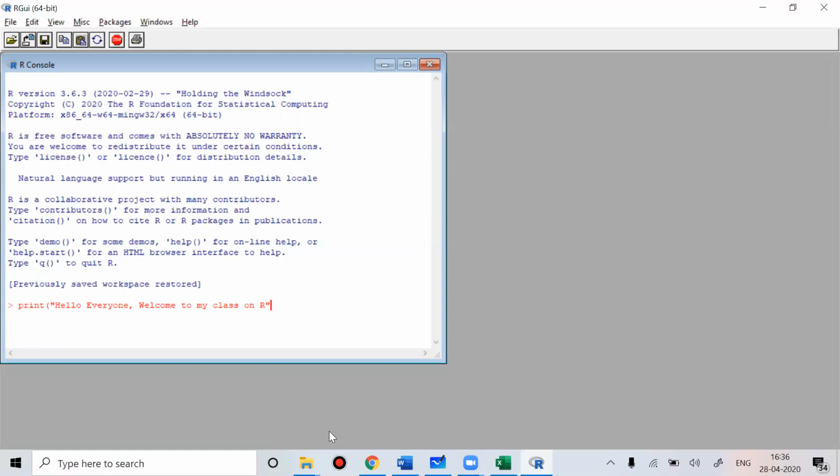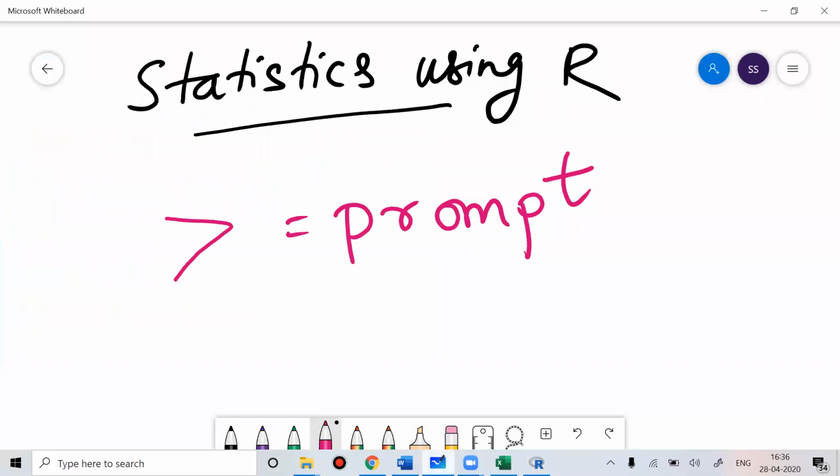If you close the bracket and press enter, it will show you the answer. Now, if you notice, I hope you can see my screen. The prompt command was the input, and once you put that input, the answer you get is shown to you with something like this, plus this.